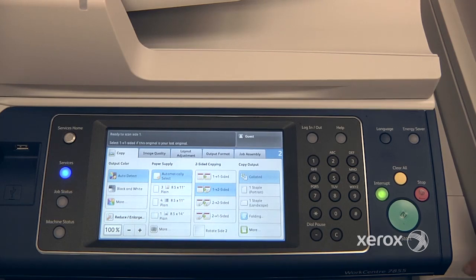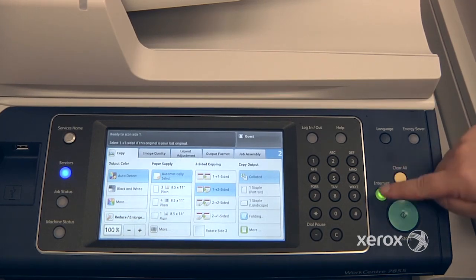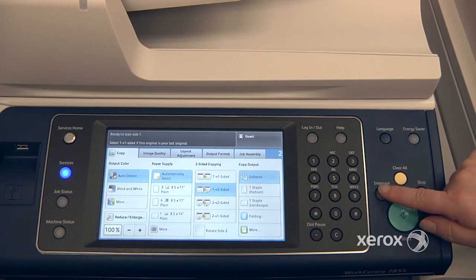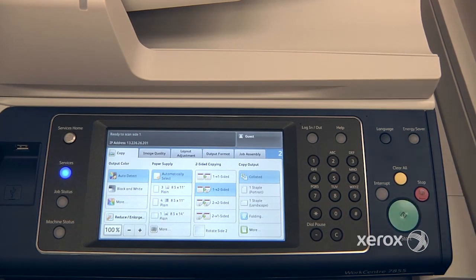Once your job is complete, you want to press interrupt one more time, and what the machine will do then is resume the job where you had interrupted it. So no problems. If you forget to repress interrupt, it's not a problem either. The machine will automatically resume that job on its own after 1 minute.